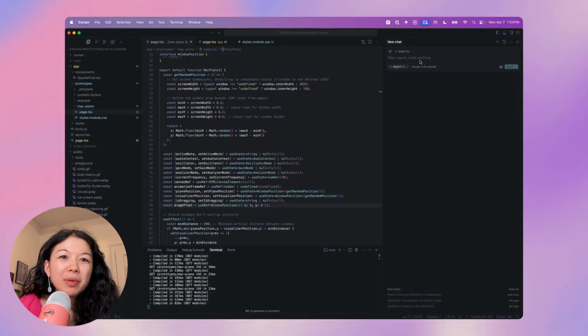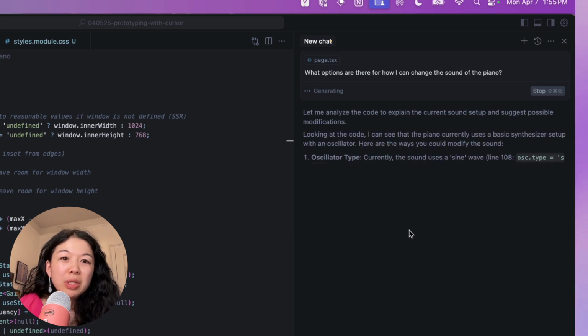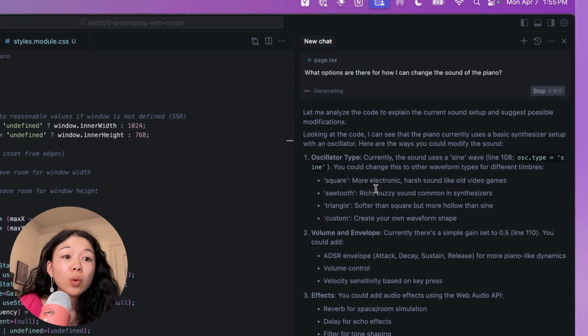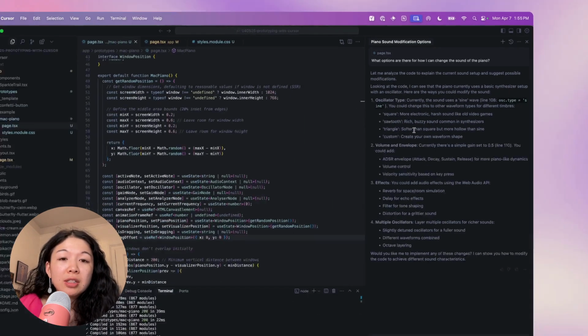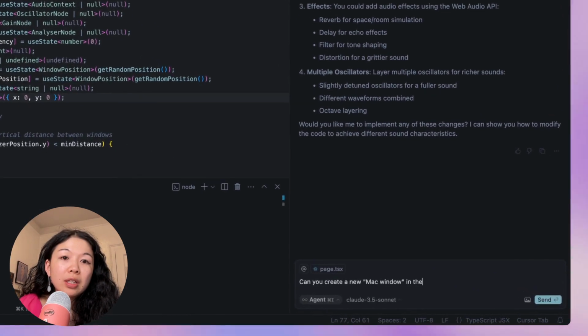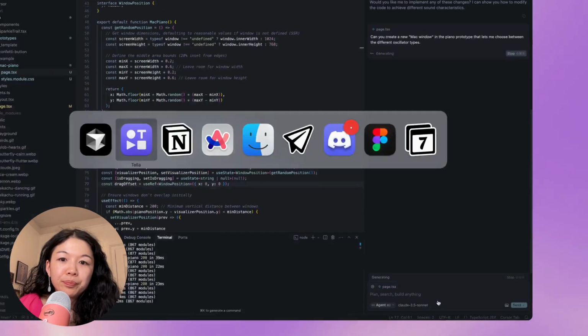So now we're going to experiment with adding more settings to the page. What I'm going to do is ask what options there are for how I can change the sound of the piano. Basically, I'm trying to figure out what's possible with this library that it's using. So it's saying that I can change the type of waveform and create different sounds with the different waveforms. So I'm going to go ahead and say, can you create a new Mac window in the piano prototype that lets me choose between the different oscillator types.